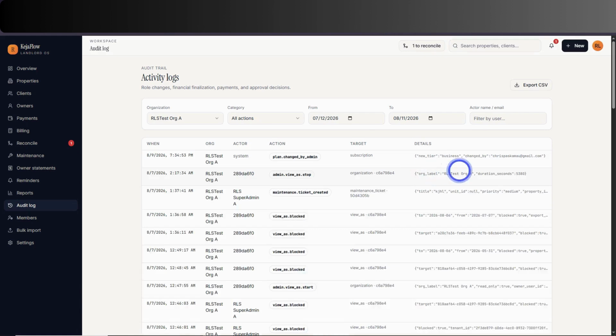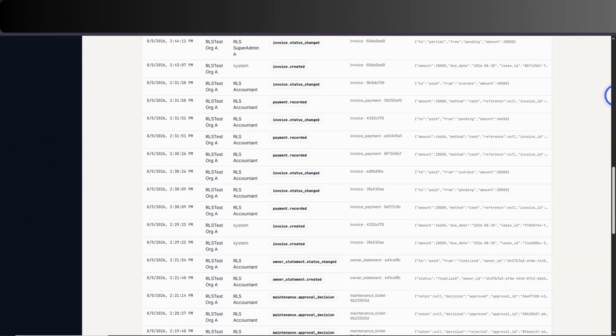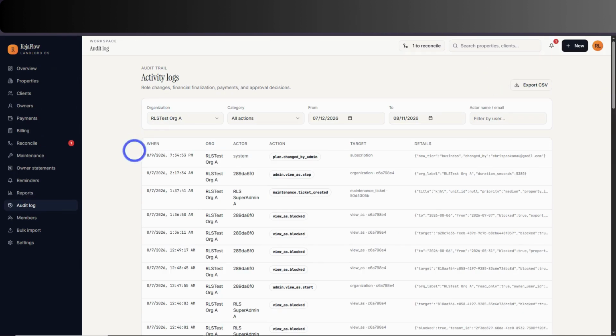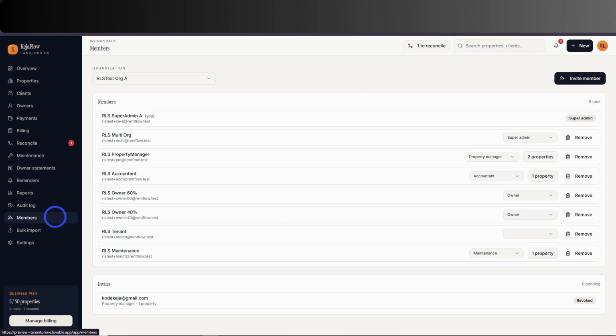The other thing we've got in our system is the audit logs. Audit logs are really important for security, especially when you're handling people's properties, people's systems, people's money. Every action taken is accounted for in the audit logs.